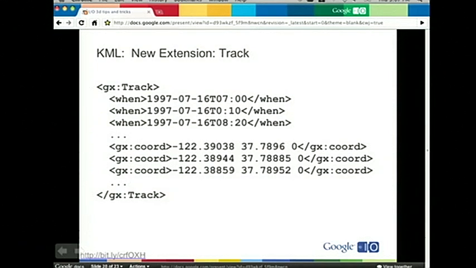Now, track is a way of moving a single point through space. Now that point can actually be a point or it could be a model. So you can use this for both animating a specific point, or you can use it for animating a 3D model along a particular route. Now the basic track is a geometry, so it lives inside of a placemark.